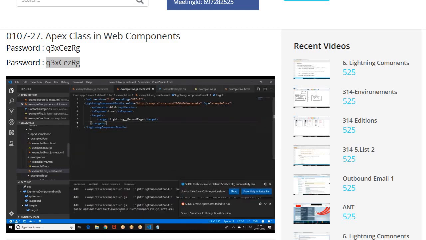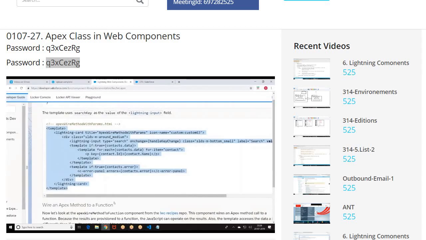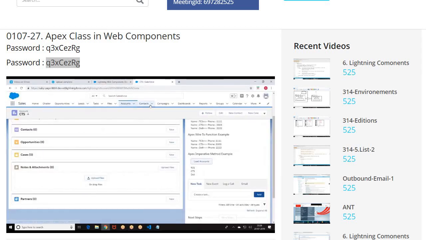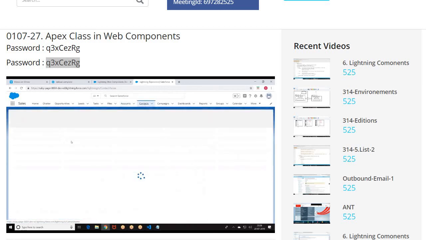Okay, so Satish says that if you remove the delay, for every keystroke there will be a call fired on the back end to get the updated results. Exactly. First, if you put some data.